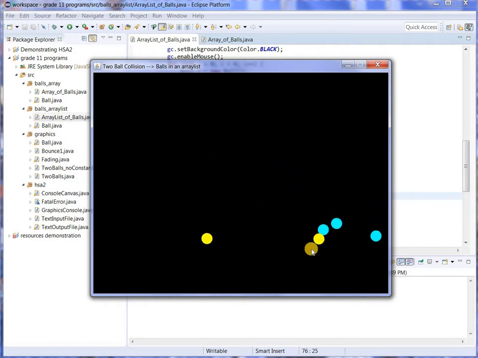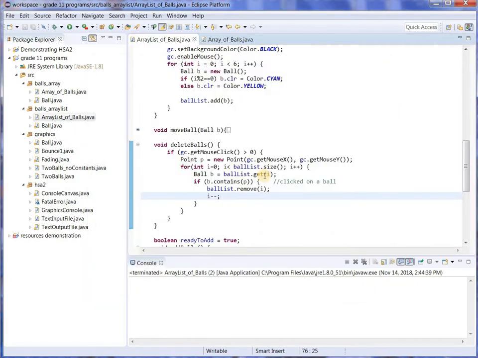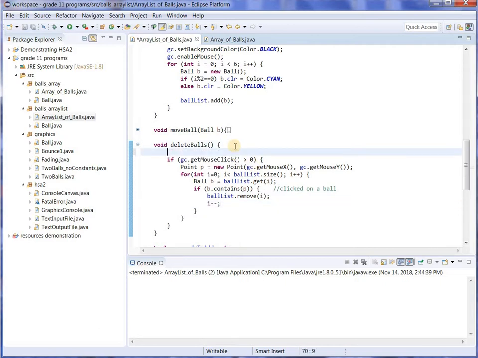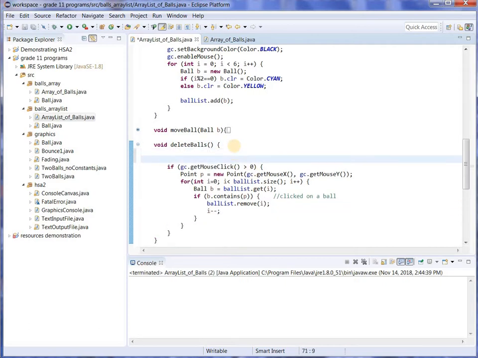Okay, well, I can add balls, and I can delete them. Okay, so that's going really well here. I'm going to show you how you can right-click. It's a little bit unusual. What you have to do is you have to wrap this whole thing in another if statement, and this has to go on the outside.